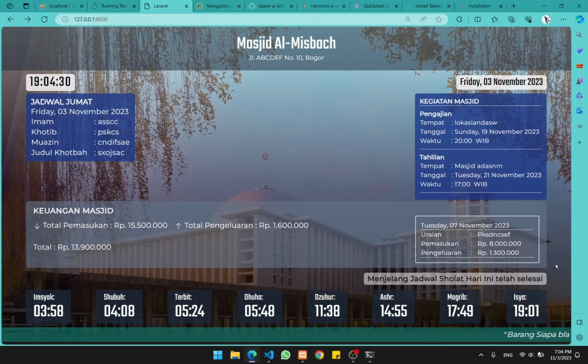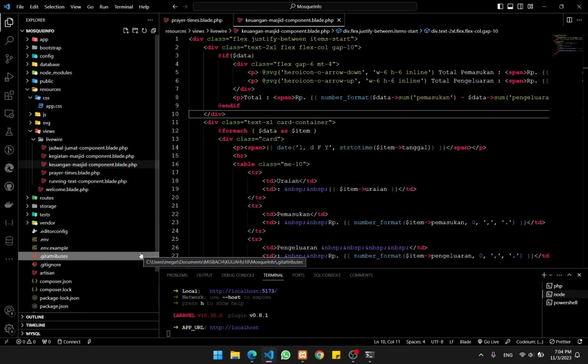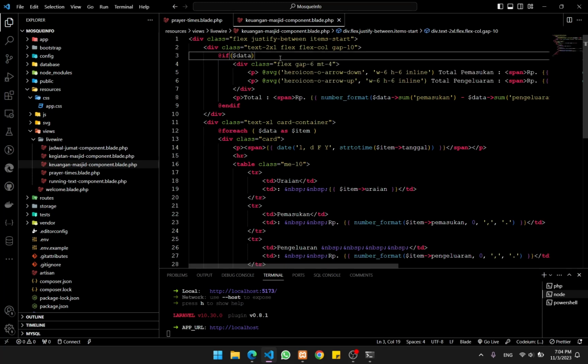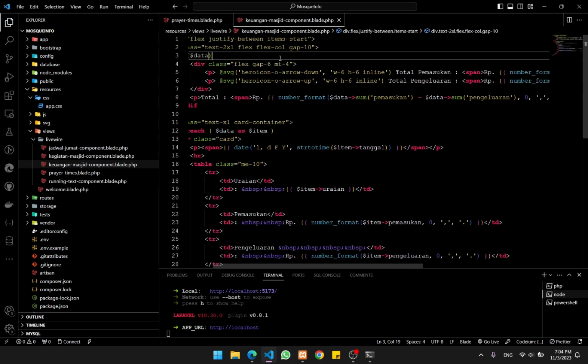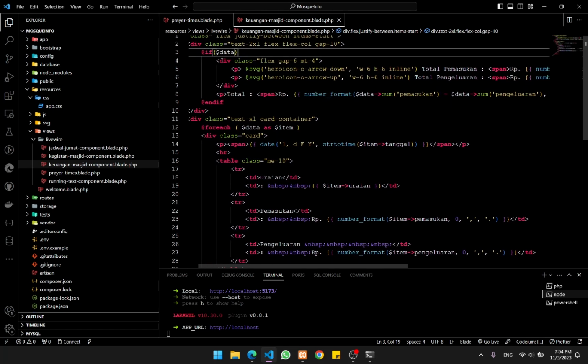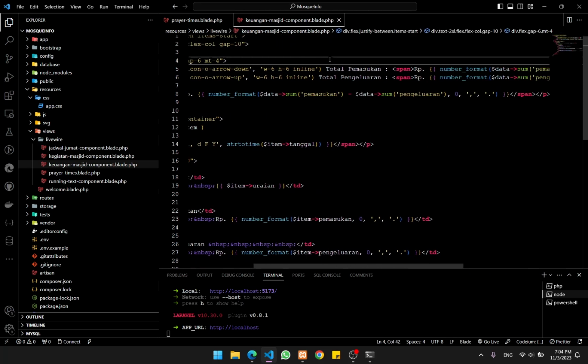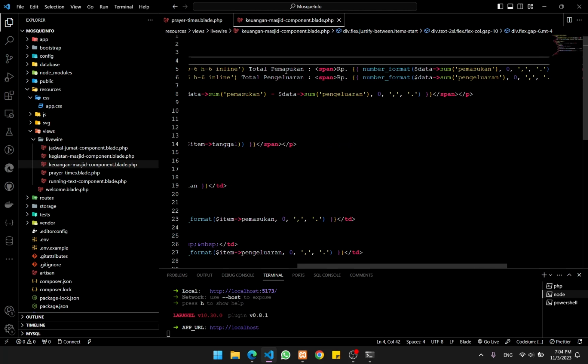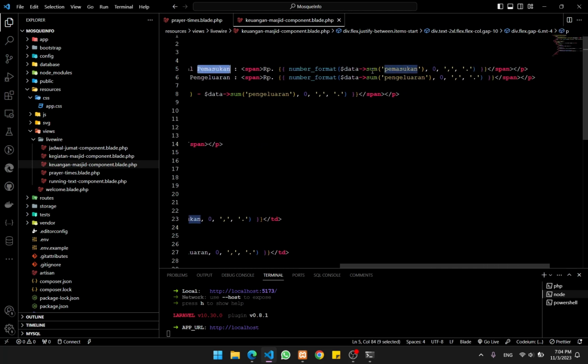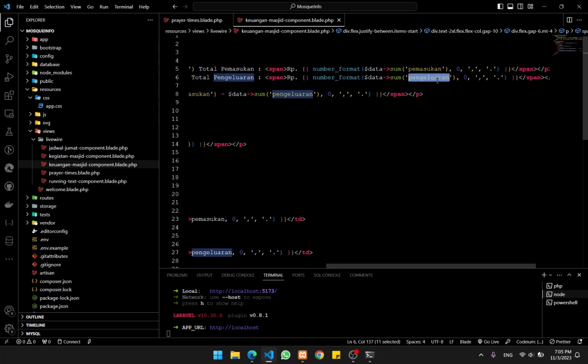There's the left one and the right one. On the left, first, I use arithmetic functions. First, make a condition: if there's data, for total pemasukan, you are going to need to sum all of the pemasukan column on the table. And pengeluaran is also like this.